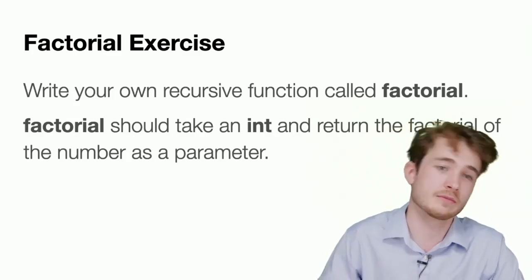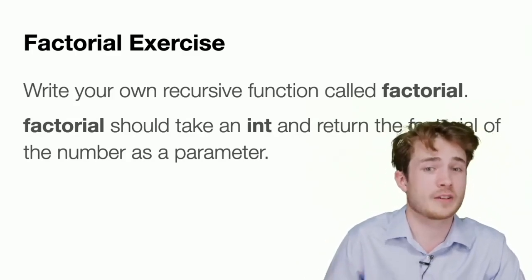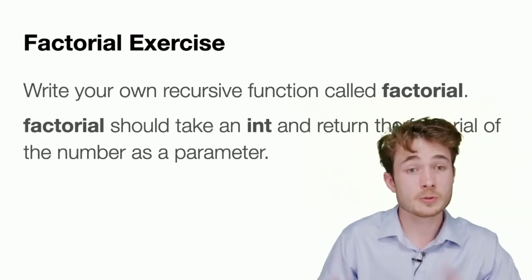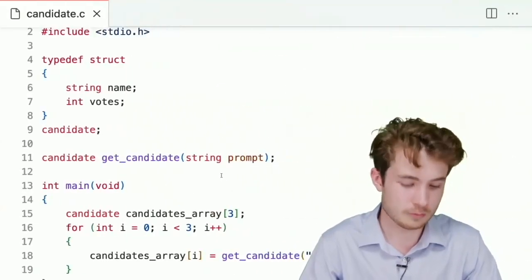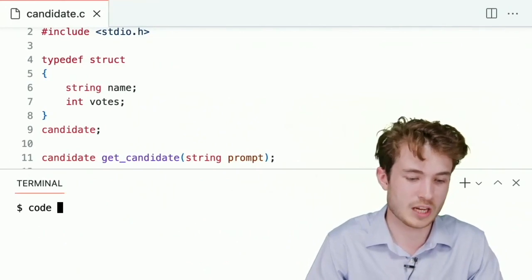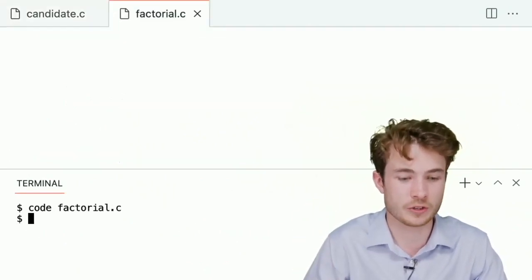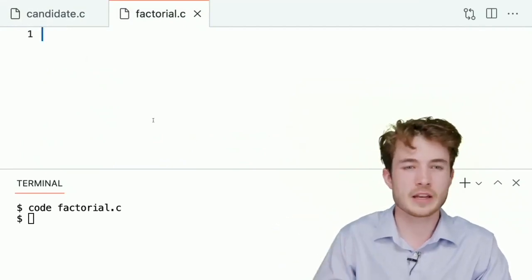So if we pass in 4, we should find 4 factorial, or 5, we should find 5 factorial here. All right. So let's go ahead and actually open up our own program. We'll go back to our terminal. We'll type code factorial.c to open up this new file called factorial. And let's get the same kind of template code in there.